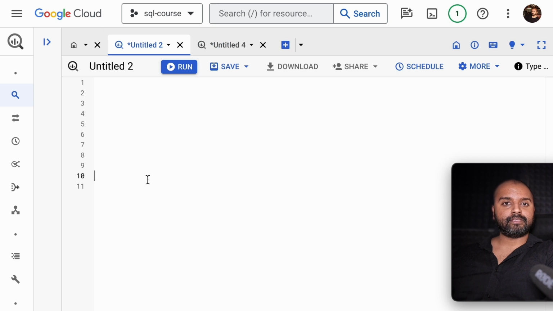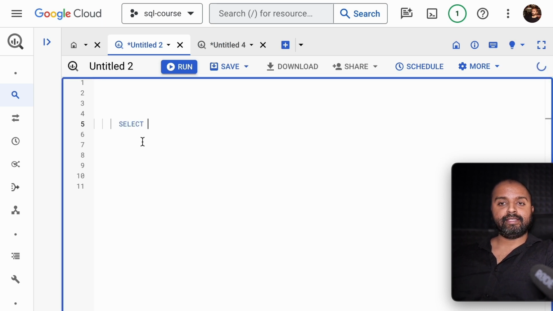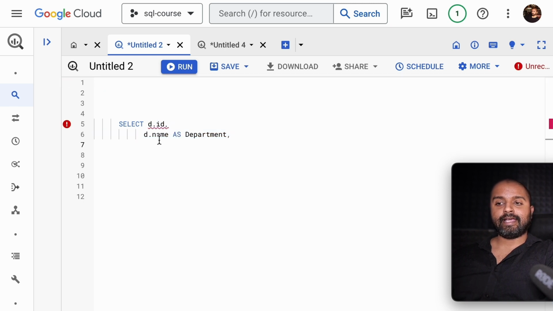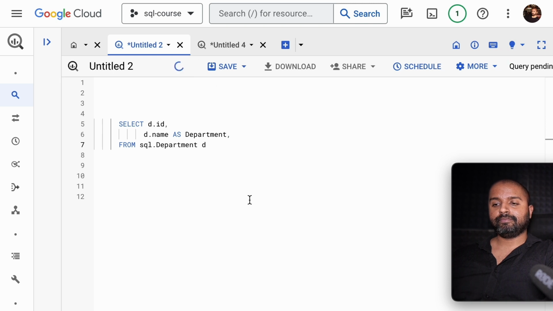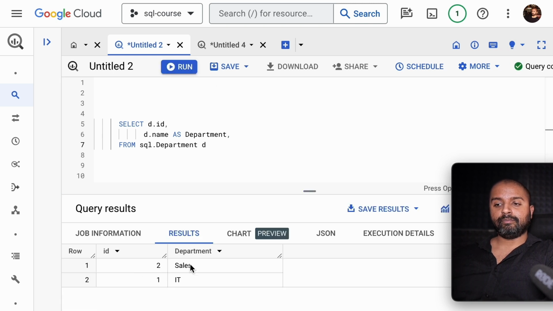Now we should be good to write our SQL. So let's write this query incrementally and see how far we get with it. So first we need the select clause, and we will add the ID and the name of the department. And we are reading all this from the table called department, which is D. So if I run this now, we have ID and department, and ID 1 is the IT department.